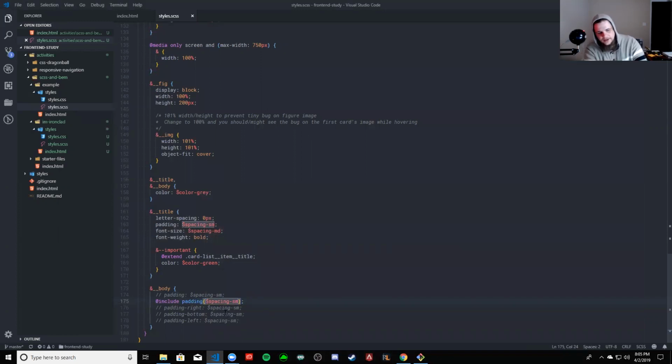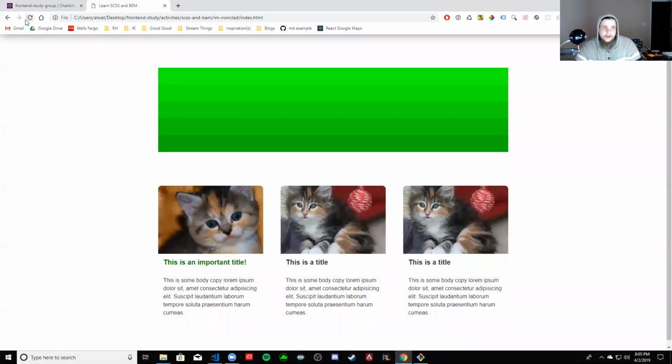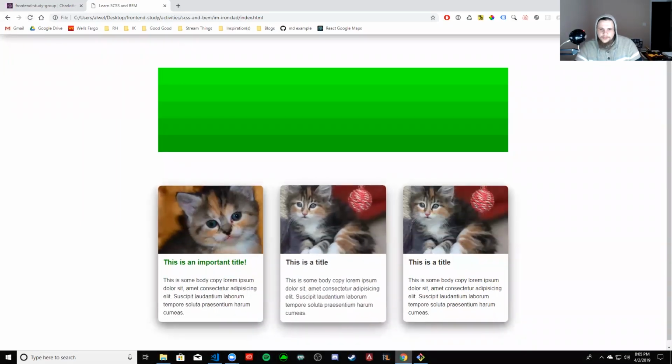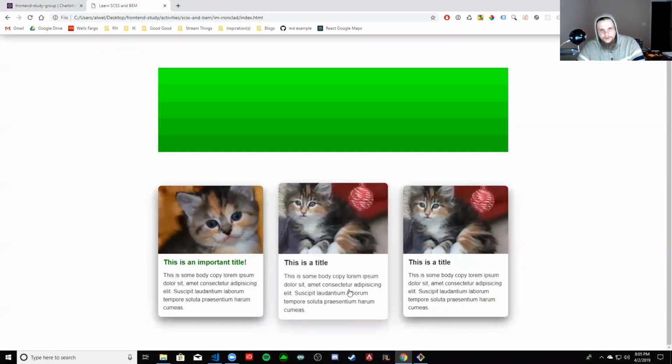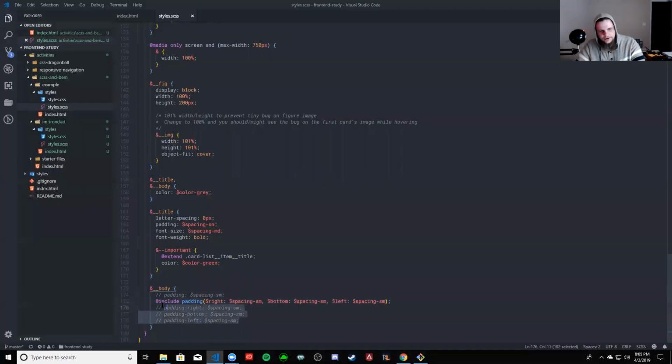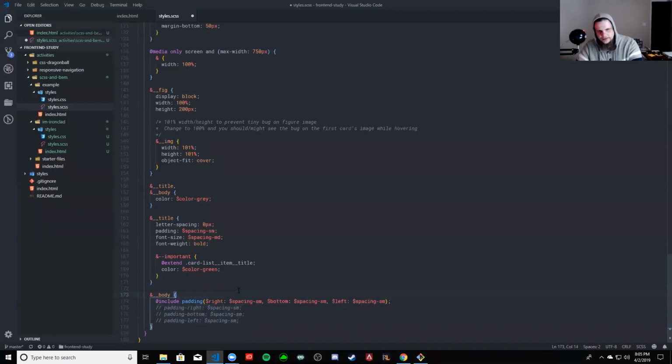So in order to make that all sides, I'd have to set that. And so now it comes back. However, I don't want the top to have the padding that it does. So instead of all sides, we're going to say right, bottom, and left is all spacing small. And so now we should be back to our original styles, which is this right here. I'm going to delete this because that was for example.